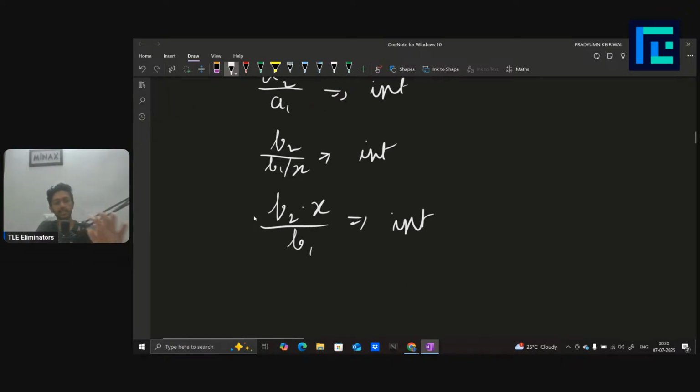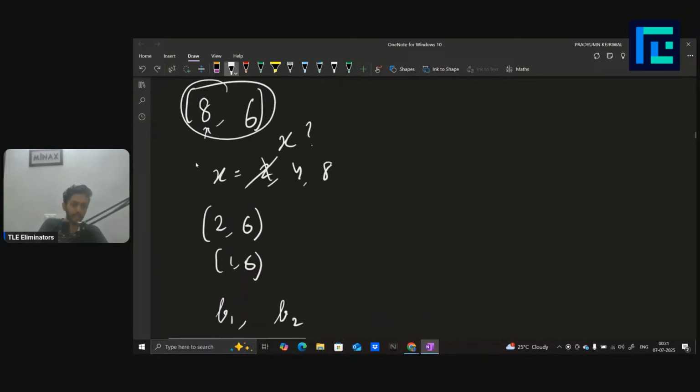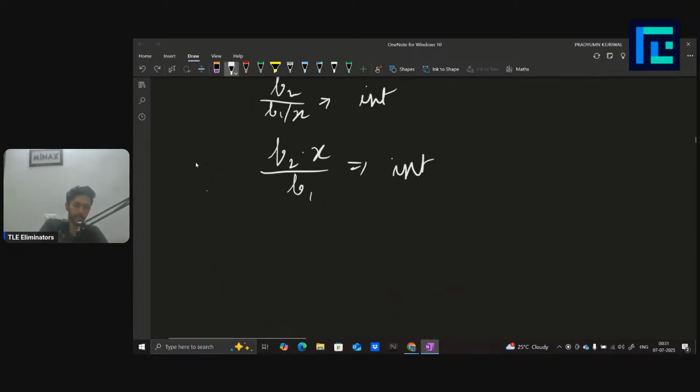So essentially, you want that b2 into x upon b1 should be an integer. So you want to put such x such that b2 into x upon b1 should be an integer. So what is the value of x? Like in this example that I told you, b1 was 8 and b2 was 6, right? b1 equal to 8 and b2 equal to 6.